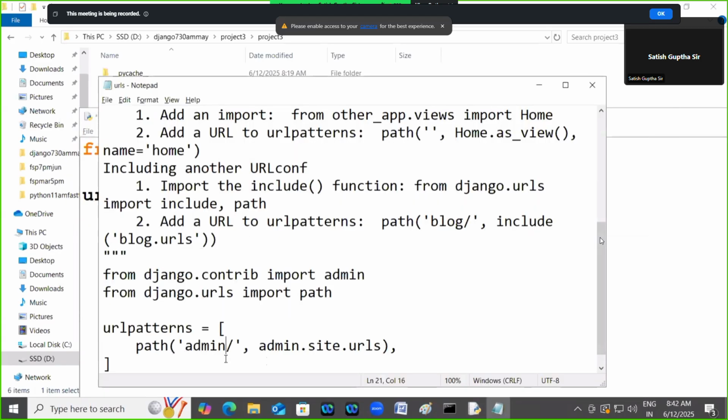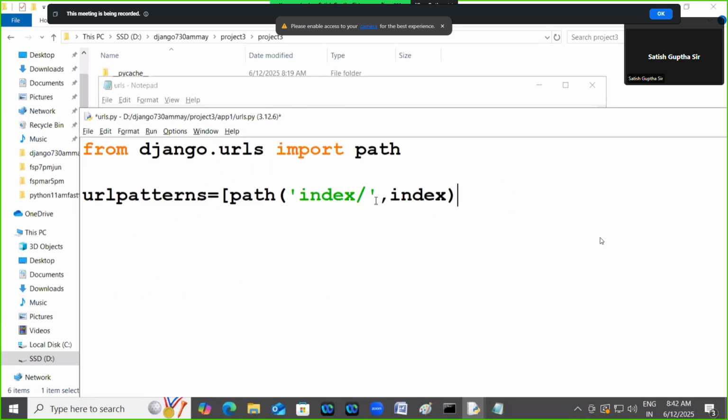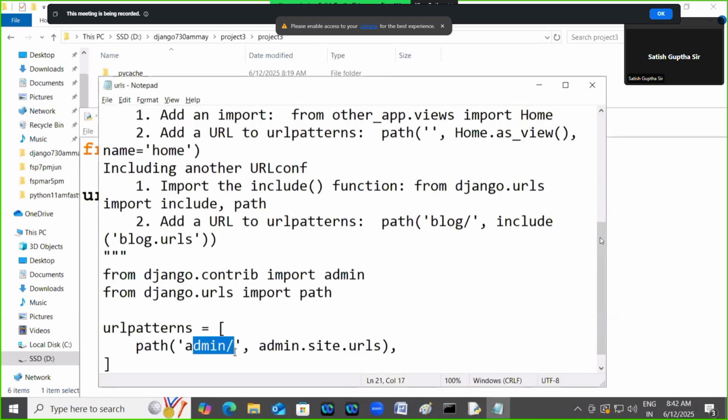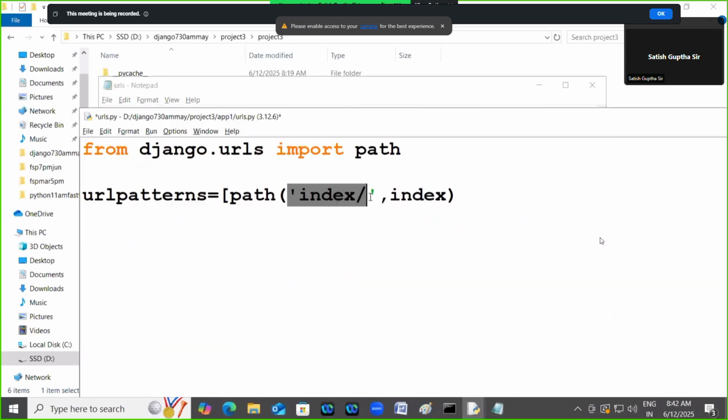So this is what you have given, path. This is a URL pattern and this is the view. But where is this view? This view is available in views.py. You have to import it, right? Yes, you have to import. How do you import?